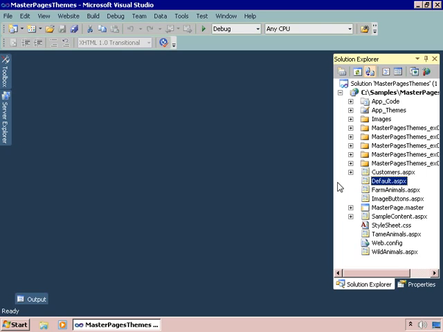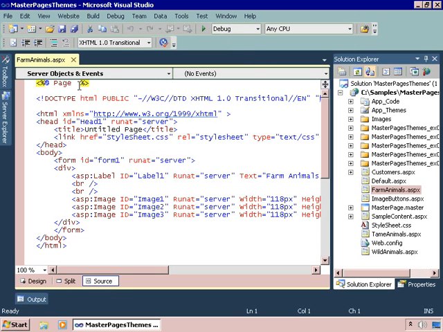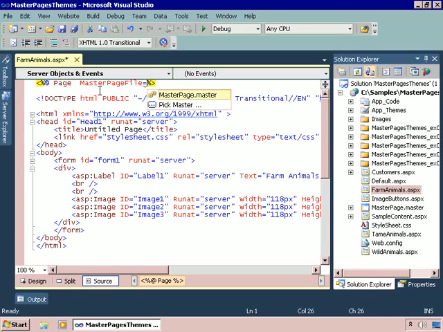Our application currently contains a number of different pages. There's farm animals, there's tame animals, and there's wild animals. And I'd like to convert them over time into content pages. So let's start by converting farm animals. I'll go to View Markup, and I'll modify the page directive at the top to include a master page file. And you'll see we get IntelliSense and can just choose from the drop-down list. There we go, and they fill it in for us.